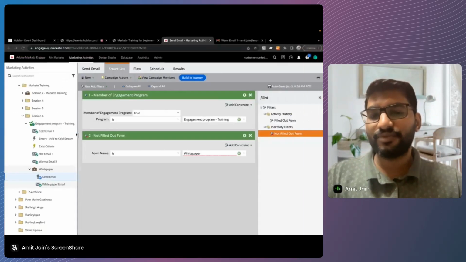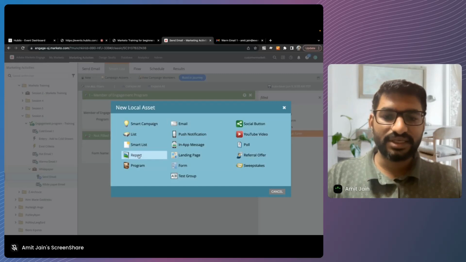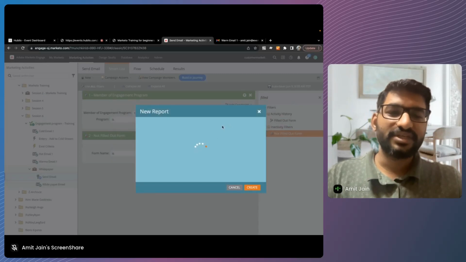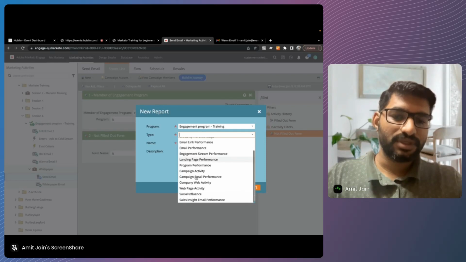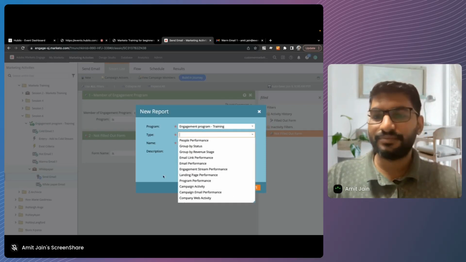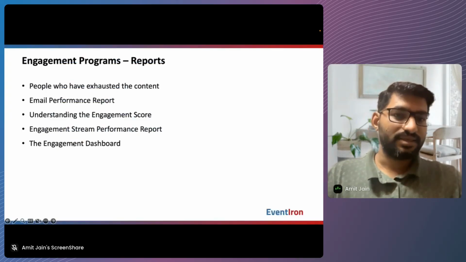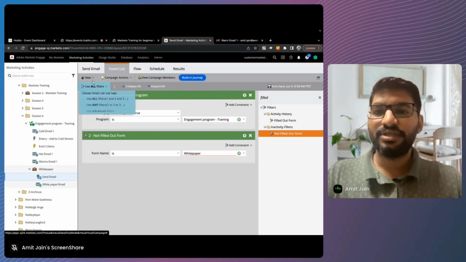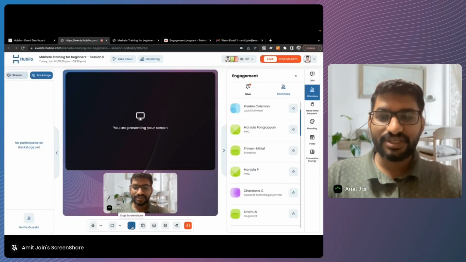It's actually a separate report that you can create. If you go to the program and right click on it and go to new local asset and say report, you will see all these different types of reports here, right? You have engagement stream, you have email performance report, you have people performance report. So you can create all these kinds of reports here. Very simple. Okay, the engagement dashboard, we have covered that today. So I think that's pretty much it for today.